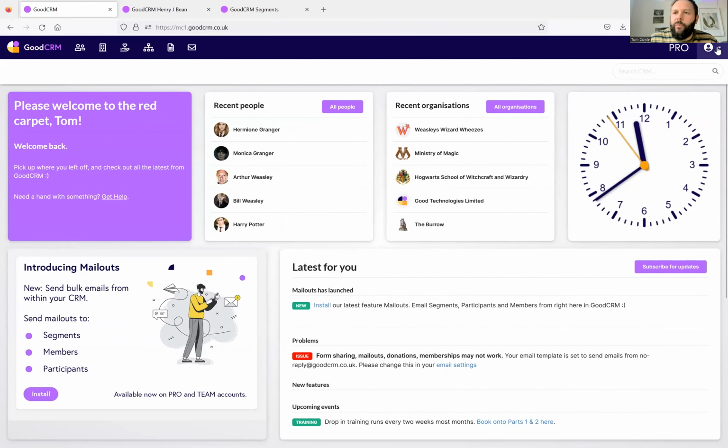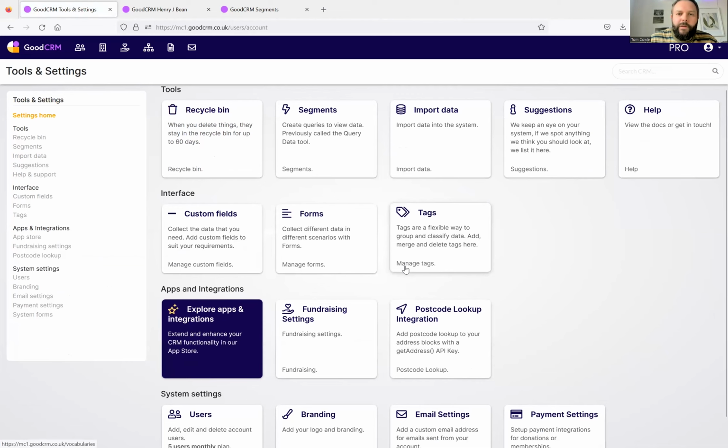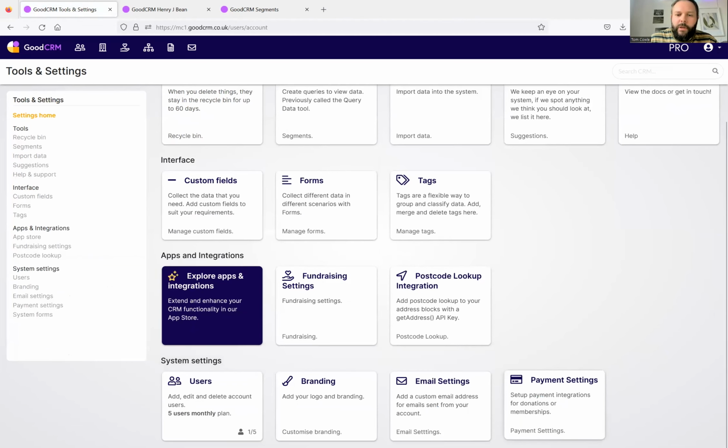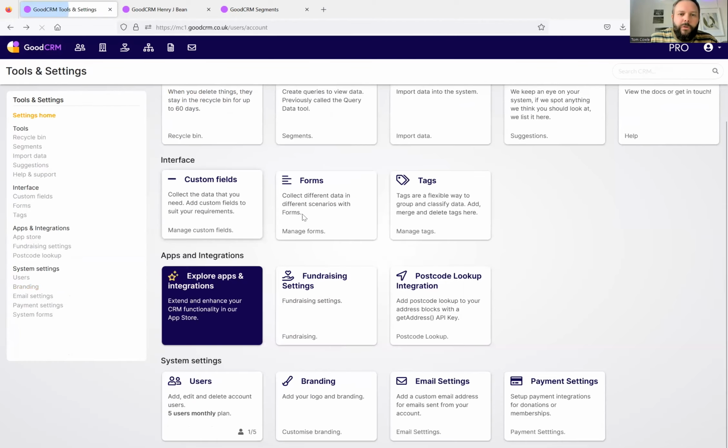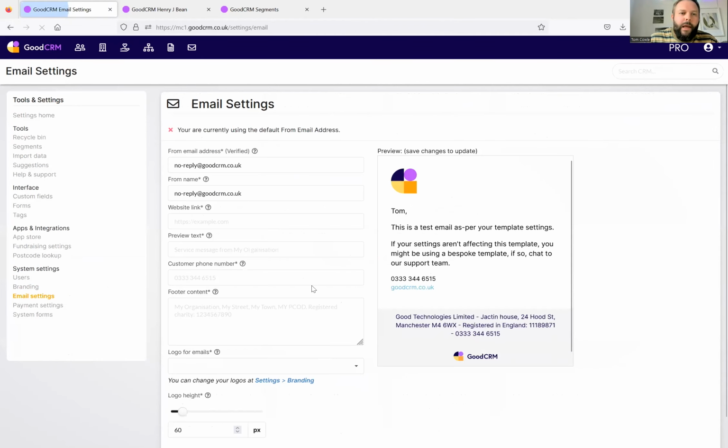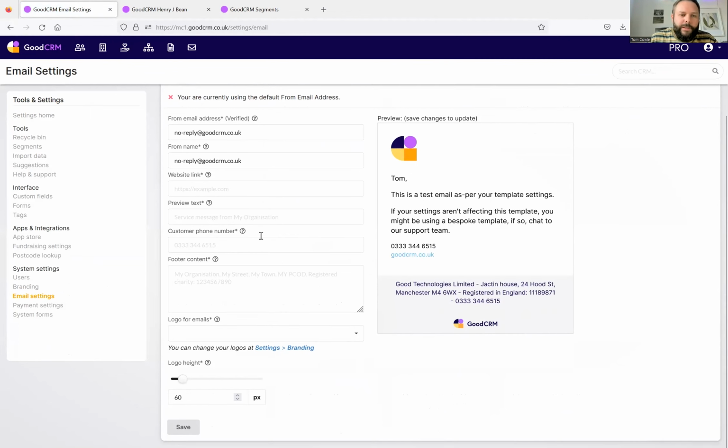You can also come over to the top right-hand menu, go to Tools and Settings, and access these settings. That way, they're right down at the bottom under email settings. It's worth saying as well, you will want to have some logos uploaded in your branding section so that we can use those within your email templates. And then come over to your email settings. And if your email settings look like this, then you need to fill this form in basically.